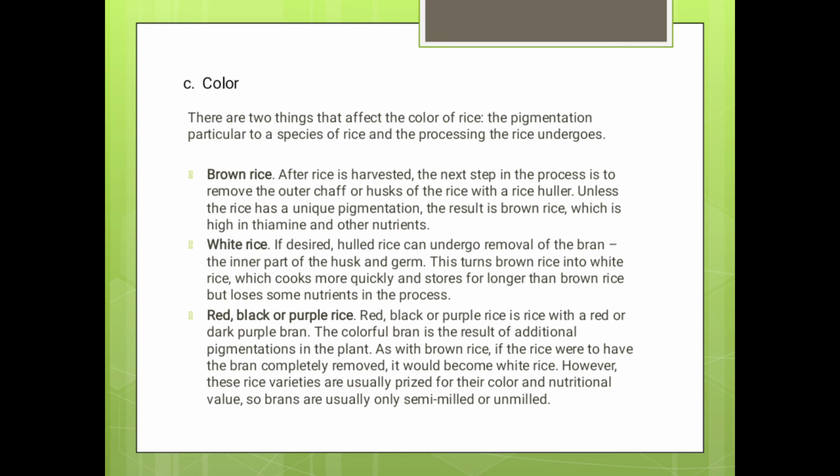After rice is harvested, the next step in the process is to remove the outer chaff or husk of the rice. When the rice is hulled, unless the rice has a unique pigmentation, the result is brown rice, which is high in thiamine and other nutrients. So muna makabantay ta na ay brown rice and compare po na po tayo white rice and red, black or purple rice. And the white rice is the desired hulled rice that can undergo removal of the inner part of the husk and the germ. This turns brown rice into white rice, which cooks more quickly and stores for longer than brown rice, but loses some nutrients in the process.